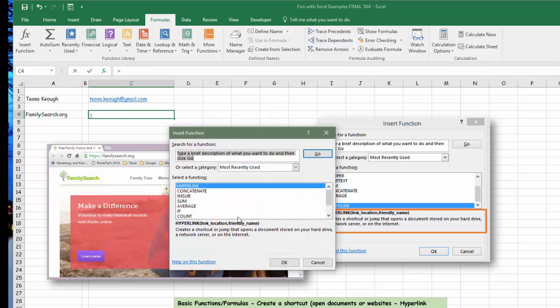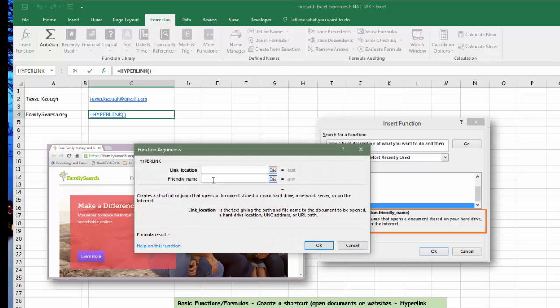We choose hyperlink and say OK. Our link location is going to be http://familysearch.org, which is the website, but you could also have grabbed it from that site. The friendly name is going to be Family Search.